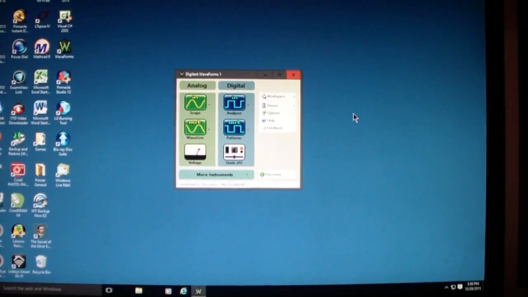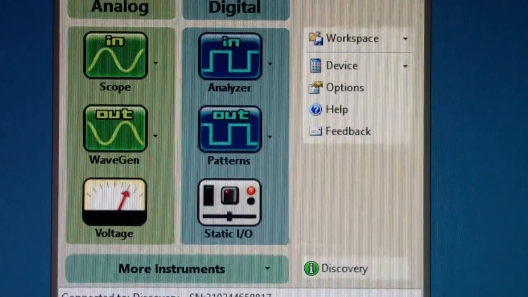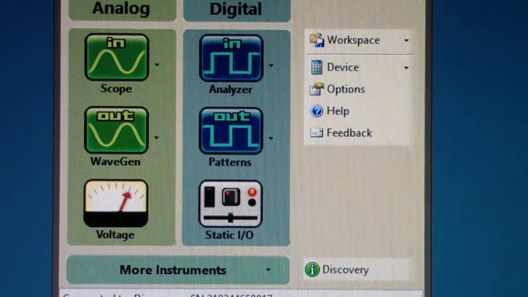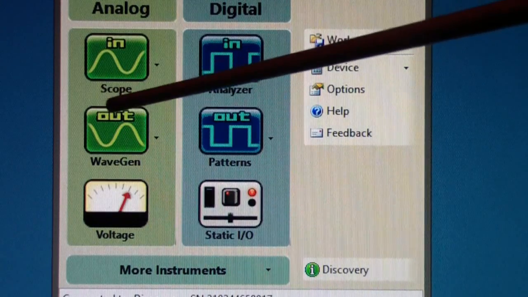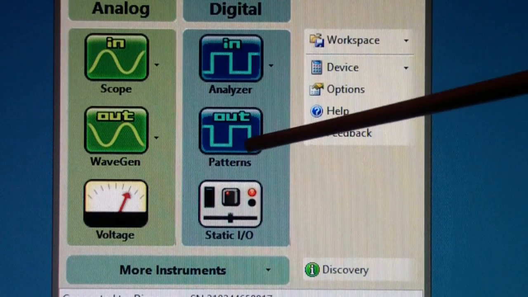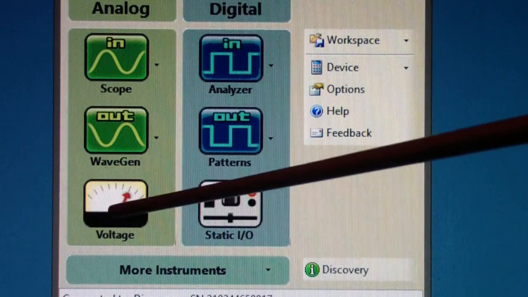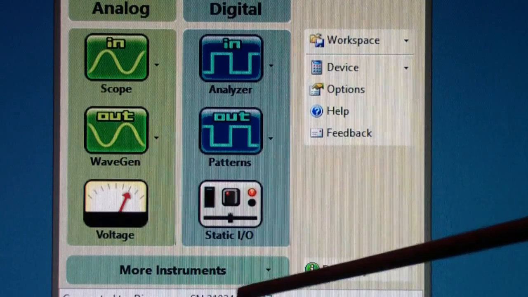Here is the Waveforms screen that normally comes up. And you notice over here is the scope, and down here is the waveform generator. Over here is the logic analyzer and the logic pattern generator. You also have a voltmeter and some other things. Down here you'll notice it says more instruments.